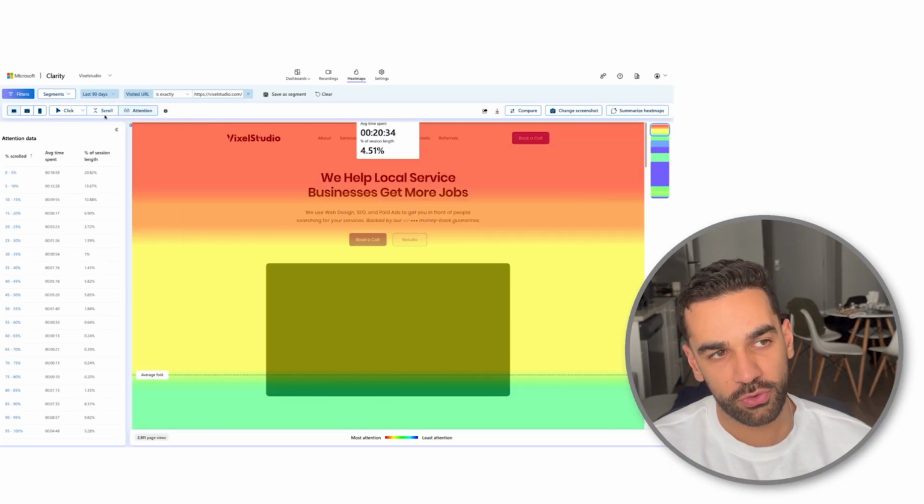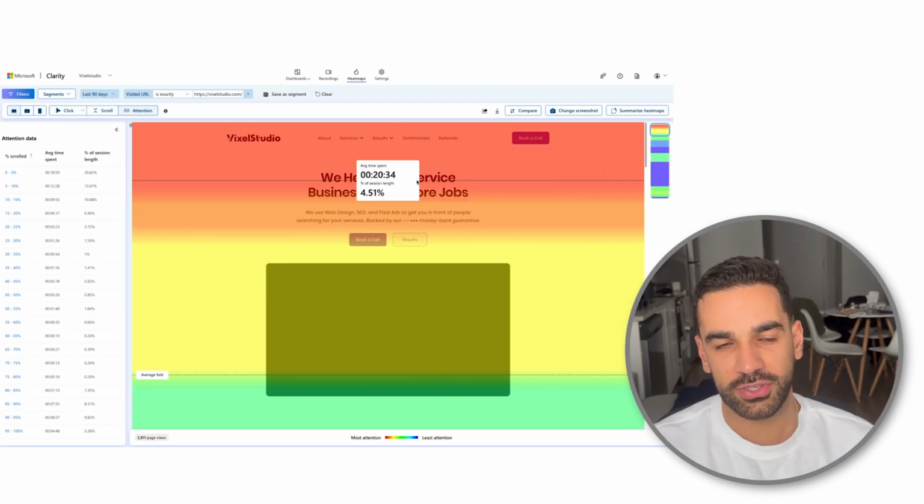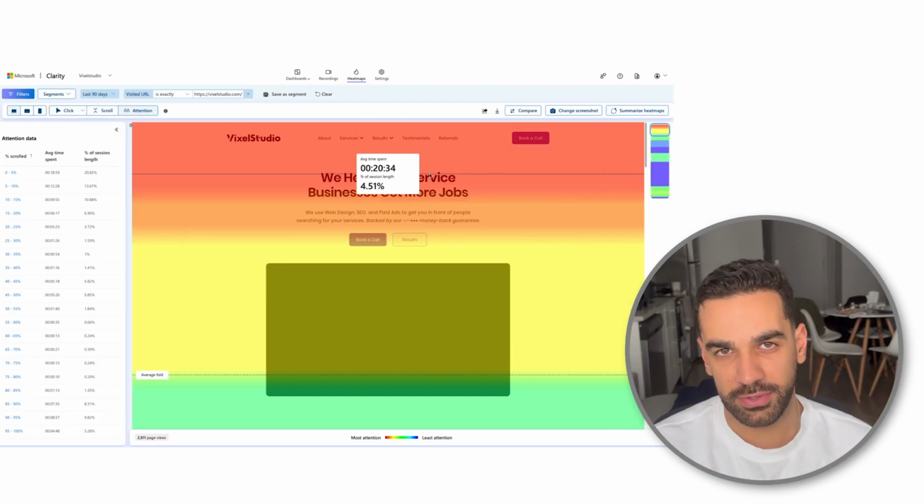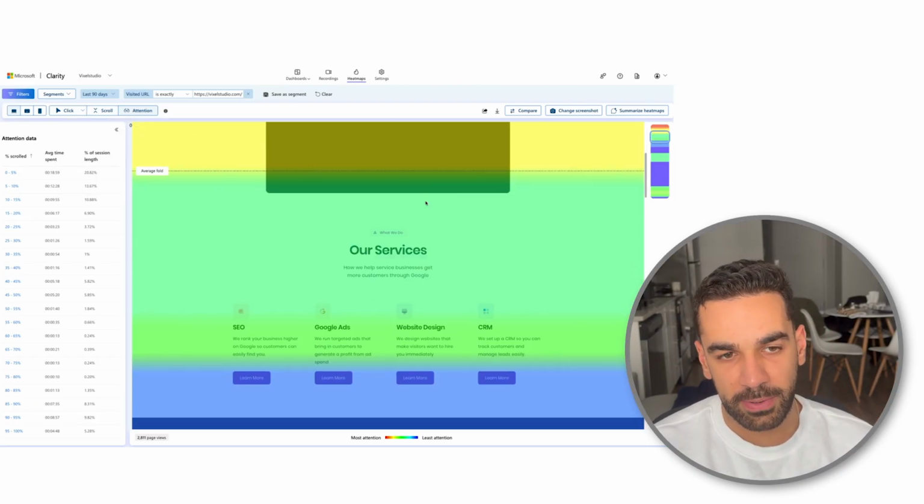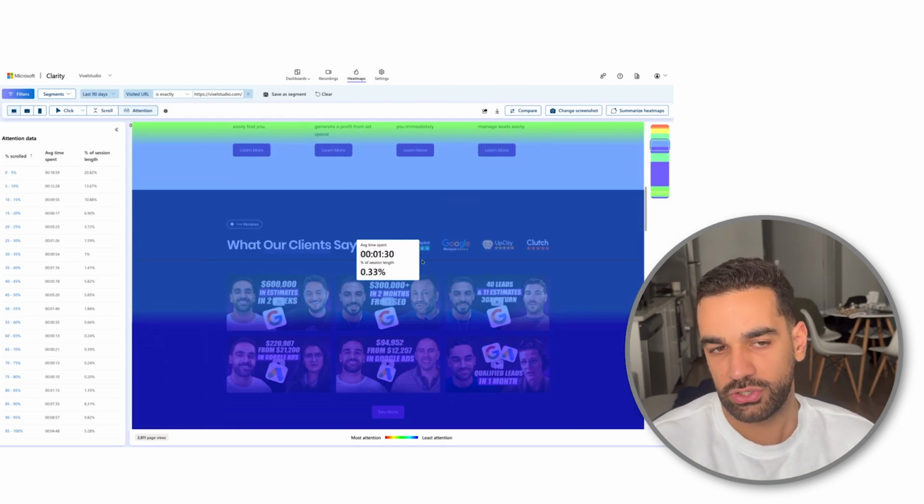I can also see the attention button right here, which also tells us just where users spend the most time. So scroll tells us how much they scroll. Attention tells us how much they actually stop and spend on this section. So I can tell just by this that not many people are scrolling down, which is kind of normal.